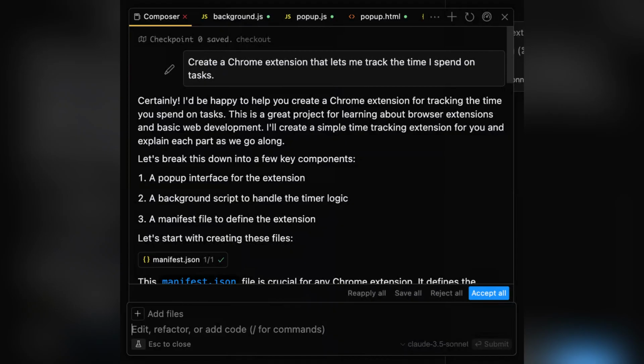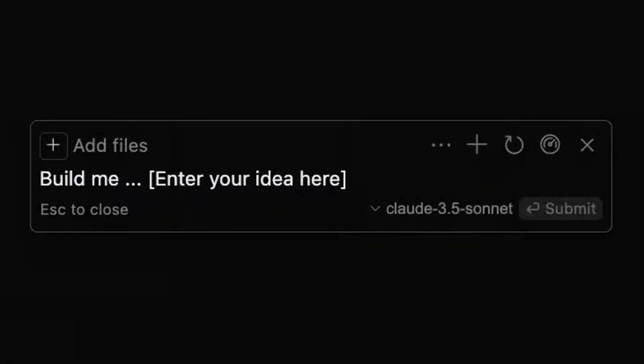And finally, to start small and practical, think of a simple problem or idea. Open Composer and describe what you want the app to do, and watch Cursor bring your idea to life automatically.